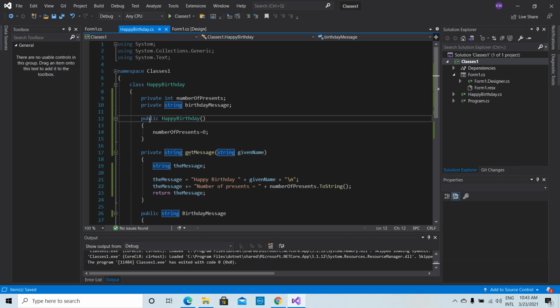Okay, then this is our constructor. We have made the constructor public, therefore even from outside of the class this constructor is accessible. What we do there is we set the number of presents field to 0. That means if you use this constructor to create an object, in that object the number of presents field will take the value of 0. Okay, that is the meaning.